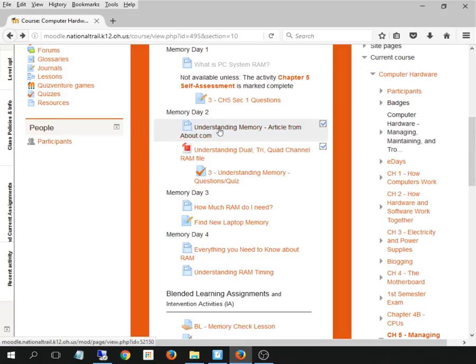So we've already done Memory Day 1, we've done Memory Day 2. Memory Day 3, I used to have as 3 and now it's 4. I moved some stuff down because I want to talk about how much RAM we need. I want to finish the discussion we had the other day, which is related to how much RAM we need. I want to talk about how to find laptop memory or any memory for a PC, and then we're going to go and test memory.